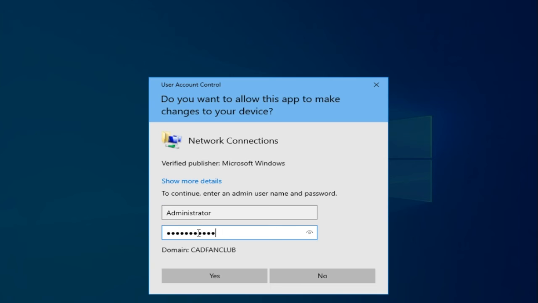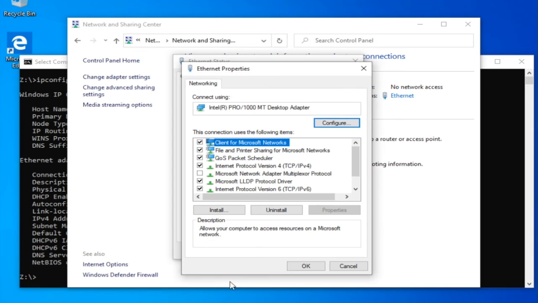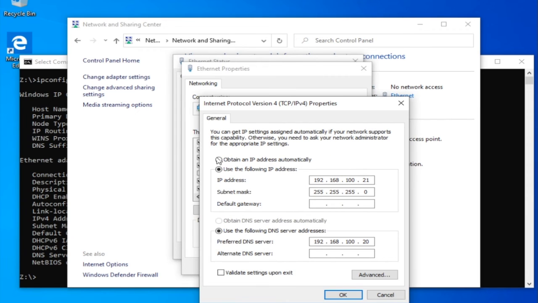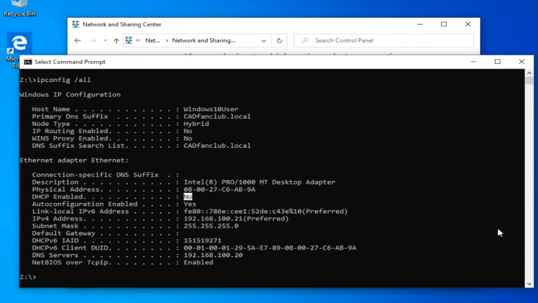On Ethernet properties, you click on Internet Protocol Version 4. As you can see here, it was static before. So now you want to click on obtain an IP address automatically. Then you hit OK. Right, let's go back into the command line.